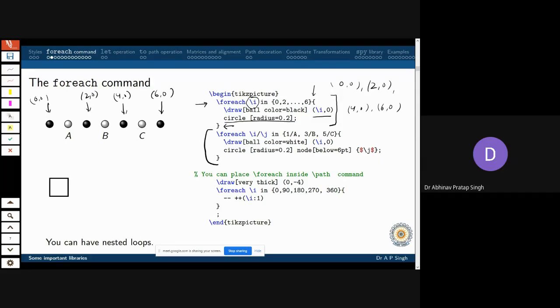Okay, so now this is another feature of for loop. If instead of one variable you want two variables, then how to do that? Then the syntax is something like this. You say backslash i, which is the first variable, then you put a forward slash, then backslash j, which will be our next variable. Okay, and what are the values of those variables?